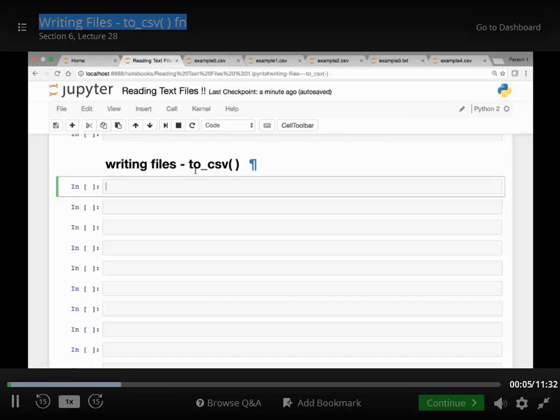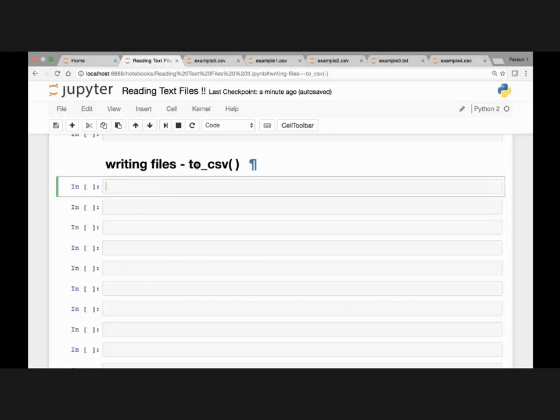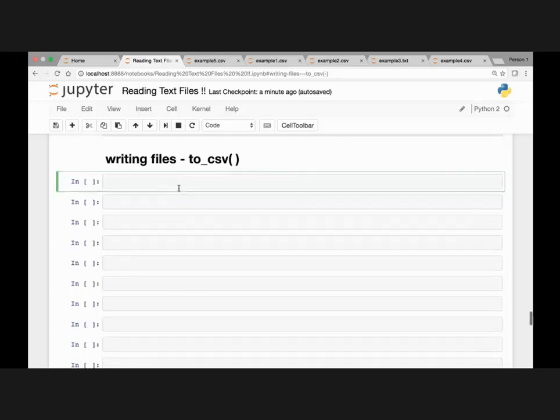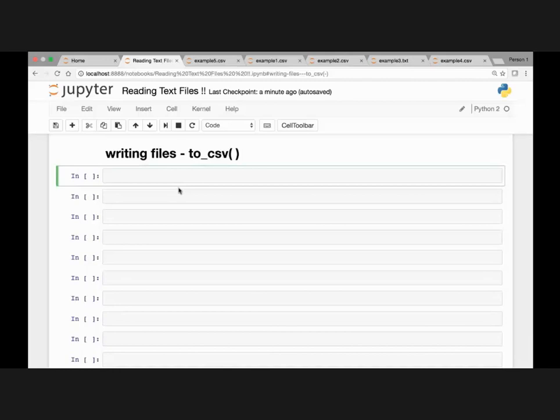Files. In this lecture, we'll look at a method known as to_csv. So we use this to_csv method or function to write files. So far we have seen how we can use the read_csv method. Let's look at an example. So don't forget to import pandas if you haven't.